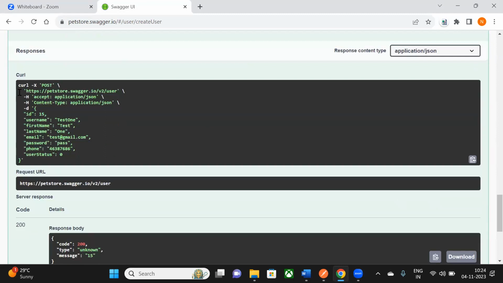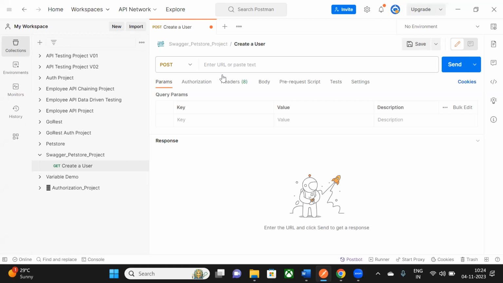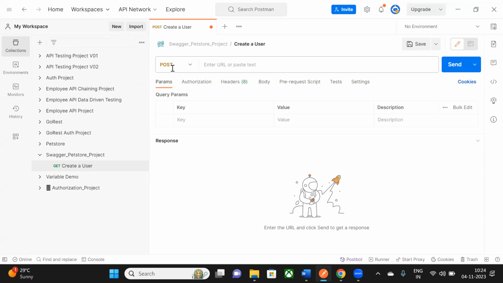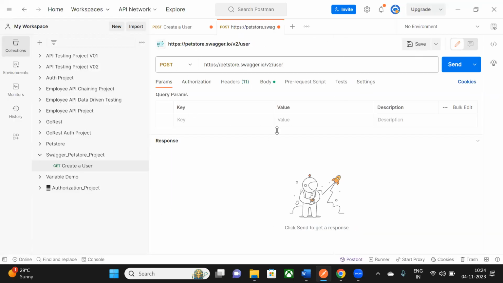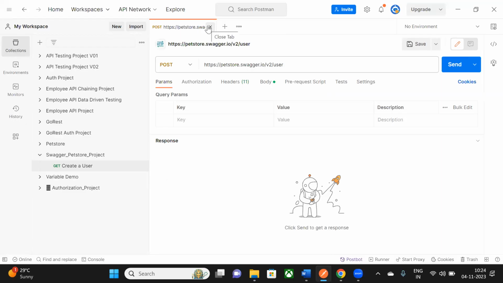We will get a curl command as well. So no need to create everything from scratch. Basically, copy this curl, right? Go to Postman, click on import, and just paste the curl. And see, the request got created itself. So yeah, this was the request which was created from the curl.